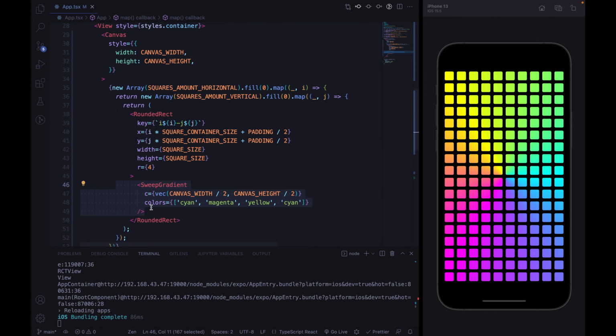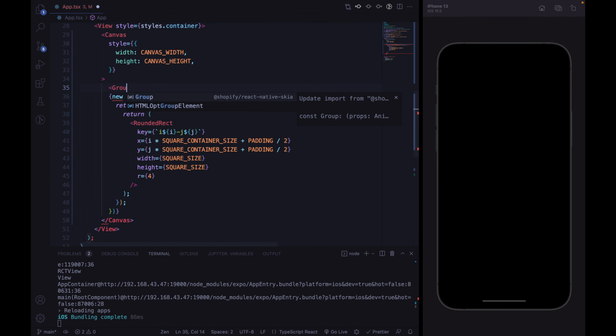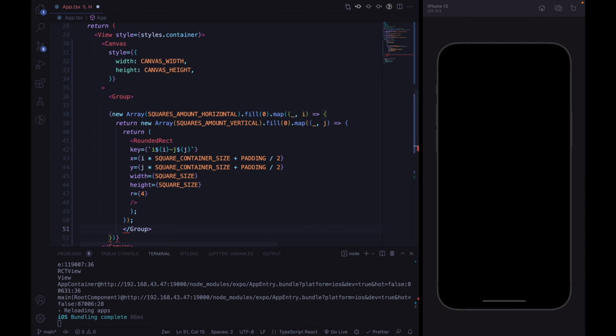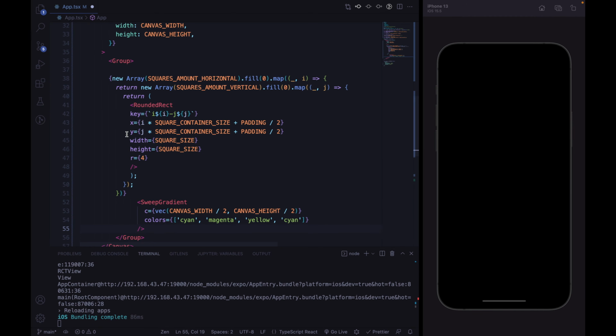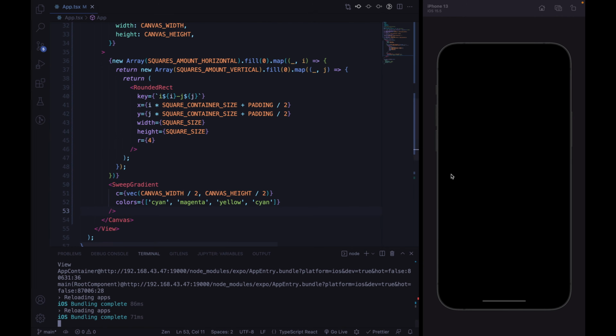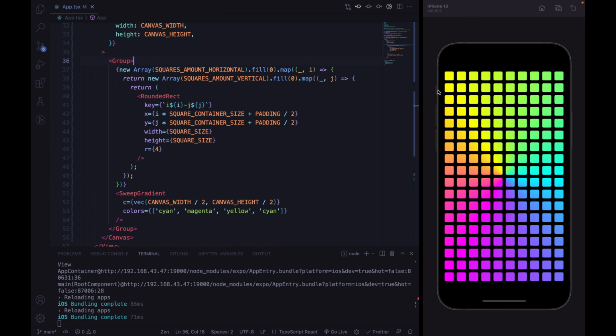So basically the problem is that here we are mapping over a lot of elements, but we can simply add here the group component from React Native Skia. We can wrap all these squares with the group component, and we can paste here the sweep gradient. And basically what we are saying to Skia is that we want to apply this sweep gradient over all these rounded rectangles. So without the group component, we can see that it will not work. So we need it. And here we go.